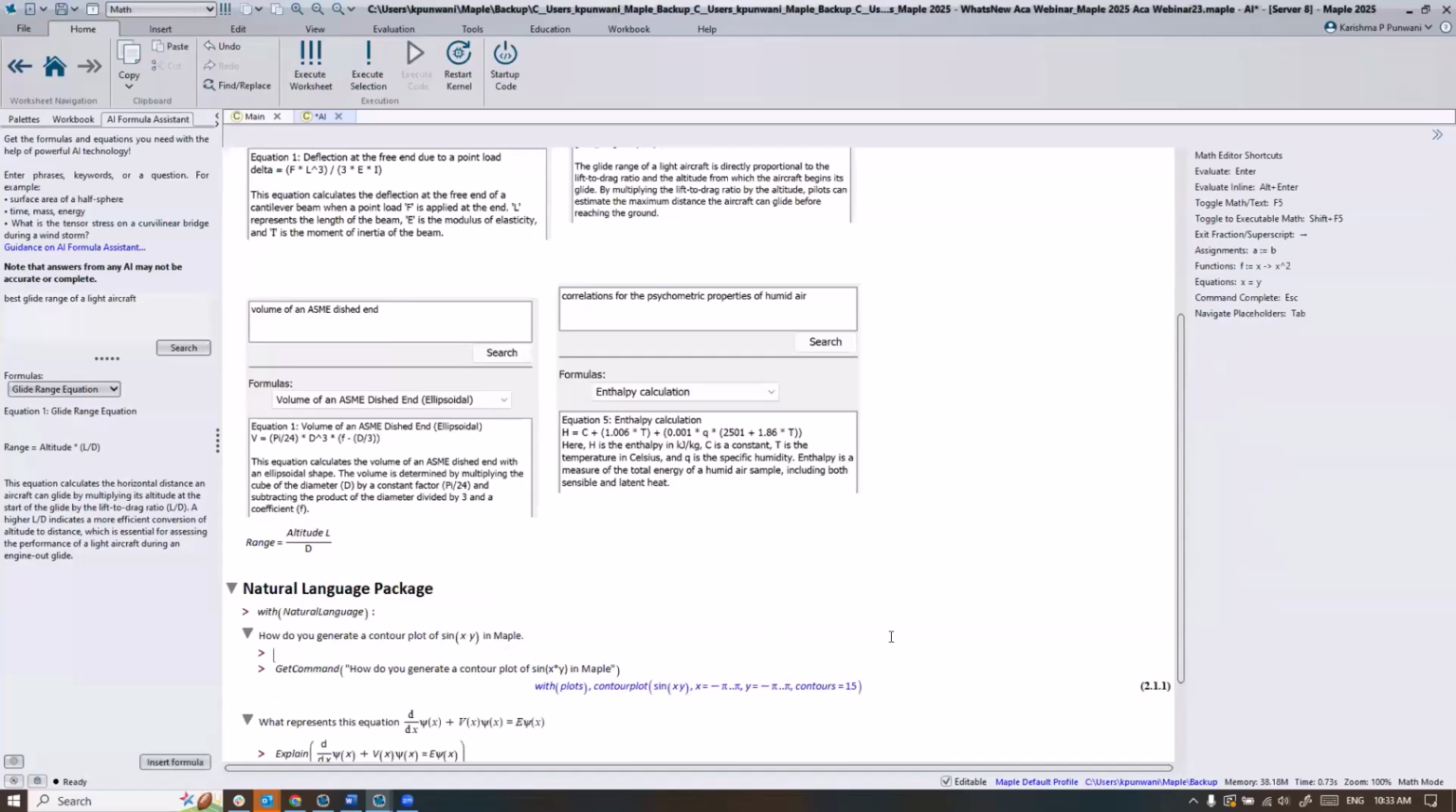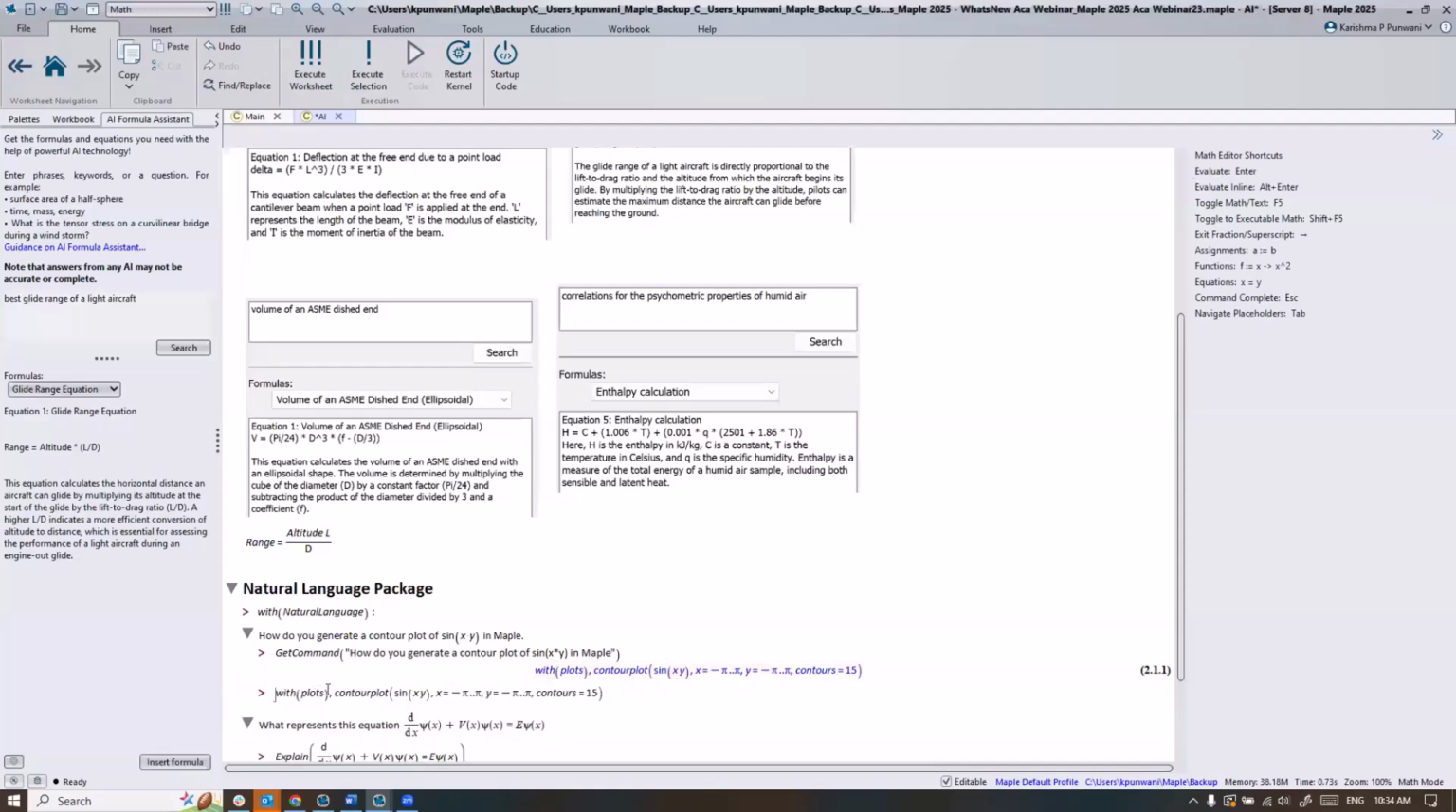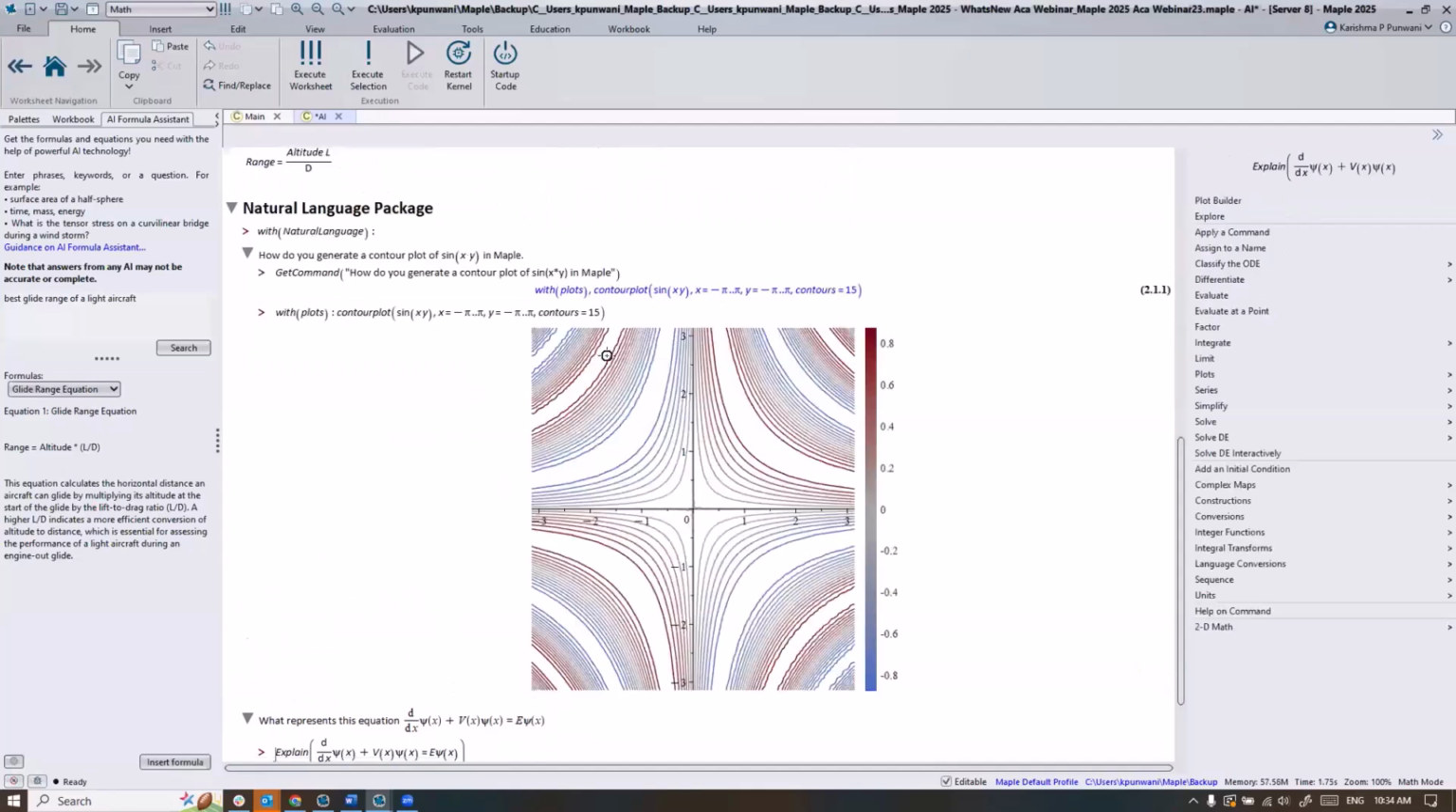Sometimes you have to make small tweaks to syntax, but in this case, I'll highlight this, let me bring this down. I will put a colon over here and I'll get the plot. But feel free to try and ask it different things, different plotting types, or if you're looking for how to do something in Maple, take a look.